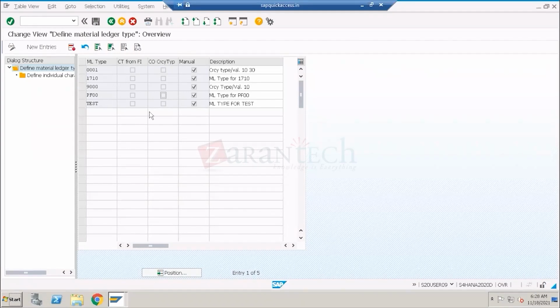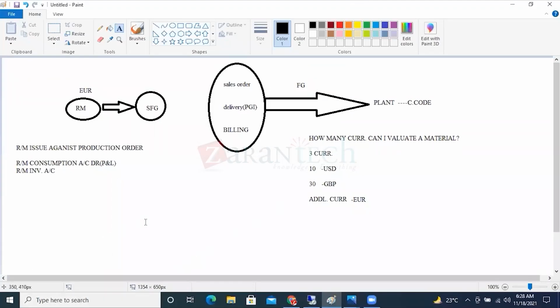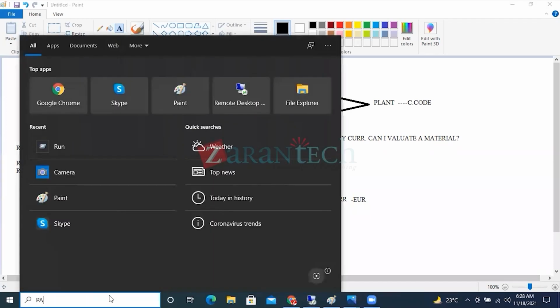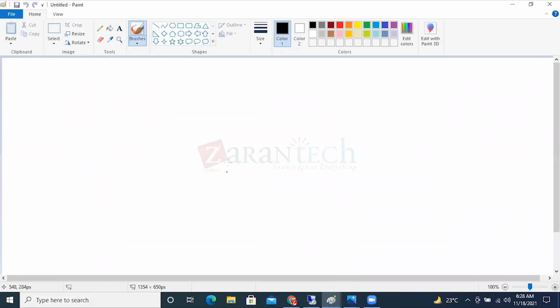No, not like that. See here, there are two things. One is called currencies for FI, that is nothing but currency types for FI, and the CO currency types. There are two things: currency types for FI and the CO currency types. Now come to the diagram. Very, very important diagram. Now you have to tell me the answer. All of you have to tell me the answer.